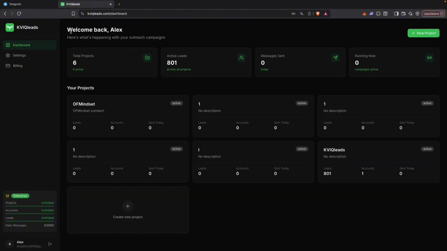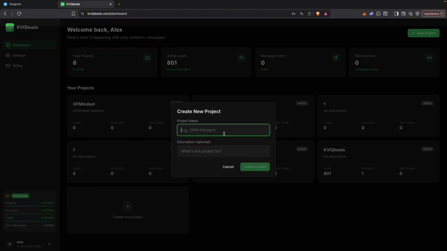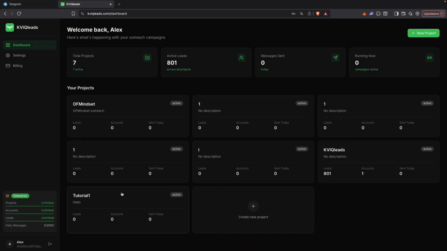Let's first off create a new project. So we're going to name this one Tutorial 1. And this is just optional, we're just going to say hello here just for fun. We're going to hit create project. Then we're going to find it right here.